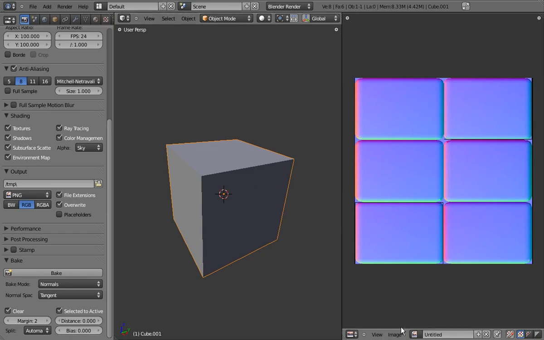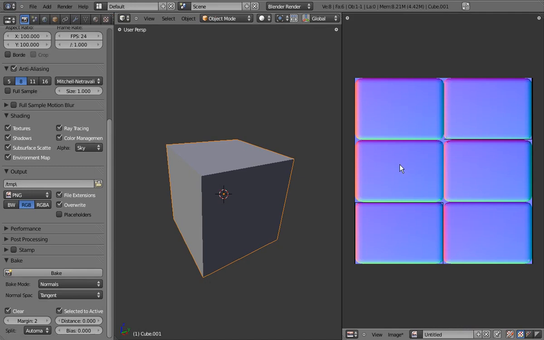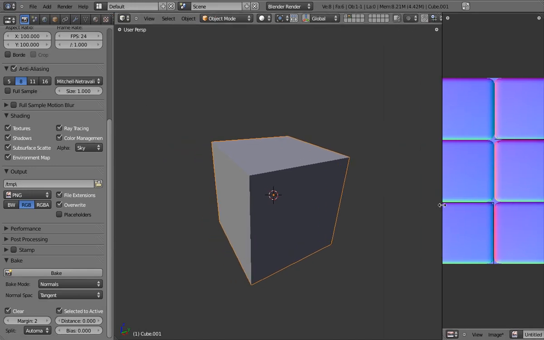But one thing you got to make sure to do is in the image window, make sure you go into the image menu and press save as and save that image somewhere, else you're going to lose all that data if you close Blender. It will not prompt you to save that image when you close Blender. You will lose all that data.